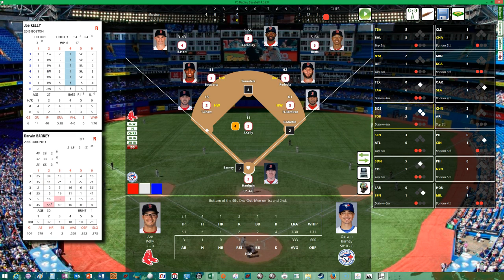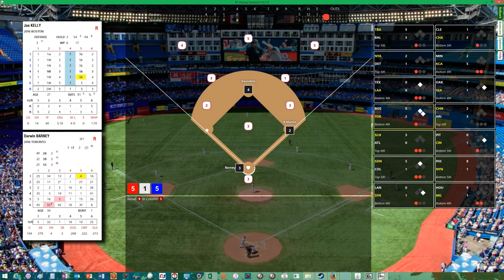Runners hold. Barney was hit by a pitch his first time up. And he walks this time. So he's reached base twice. Bases loaded now. Hannigan comes out to talk with Kelley. Looks in for the sign. One out, bases loaded.